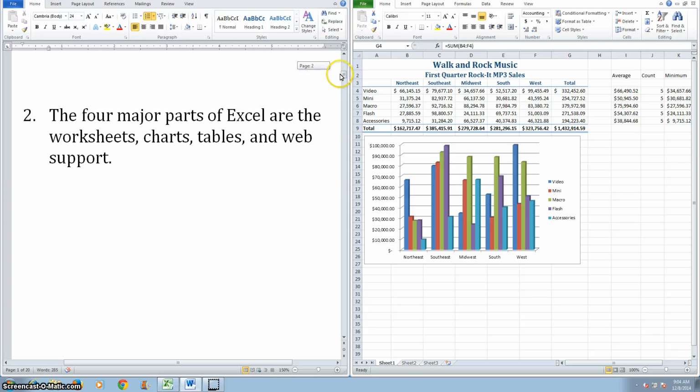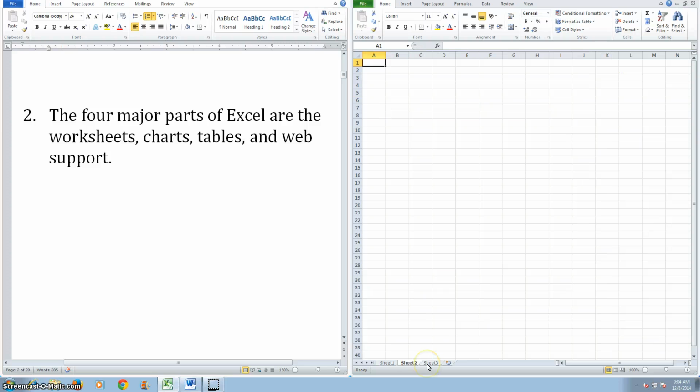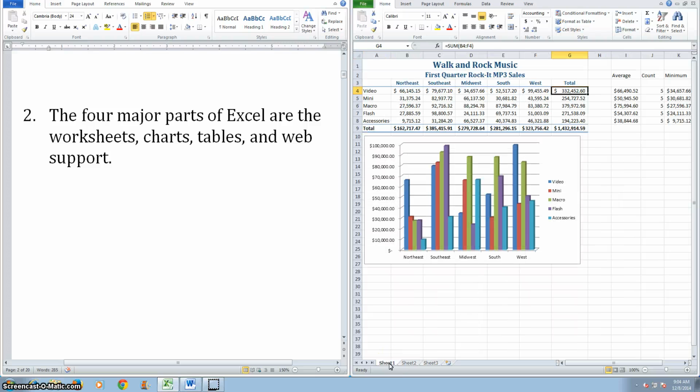All right, the second one, the four major parts of the Excel workbook are the worksheets, the charts, the tables, and the web supports. Now, this here is considered a workbook, and within the workbook, you get 3 default worksheets to work with. Your sheet number 2 has no content on it because we didn't use it. Your sheet number 3 has no content on it because we didn't use it. We only use sheet number 1. The charts and tables, this is considered a table. From the table, you can make charts.